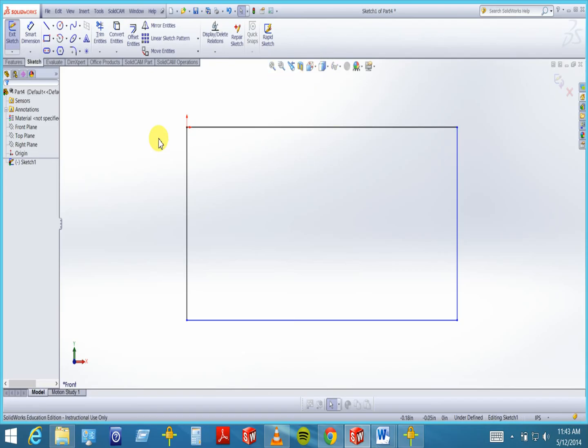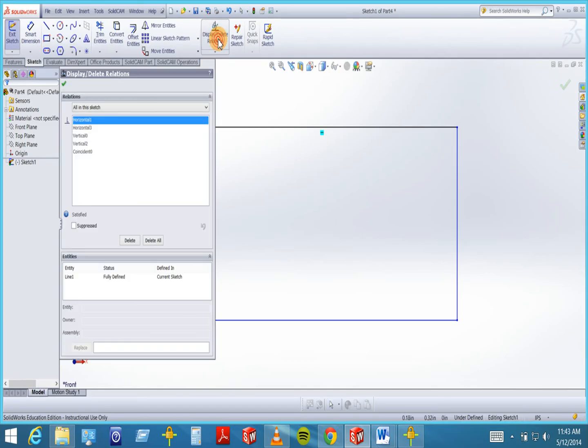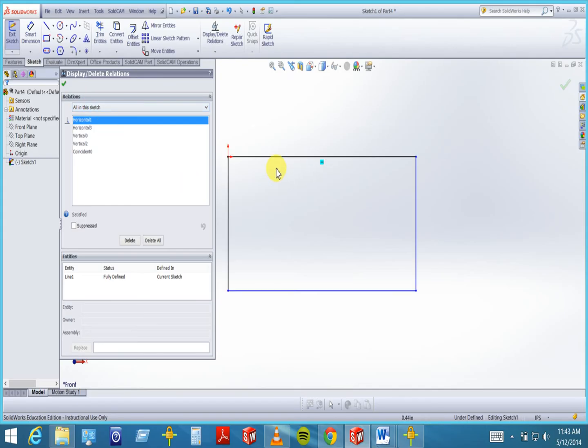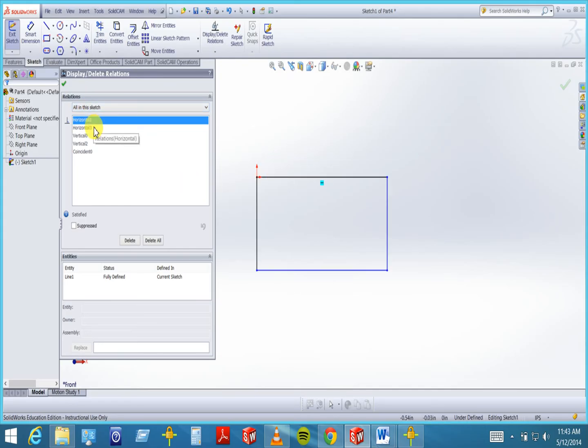You can change the display styles. I'll do that in a minute. Notice that 2 of these lines are black, which means they're fully defined, which means I can't really change them. Why did that happen? I didn't even type in any dimensions. Go to your display, delete relations. Here's the relations it came up with by just snapping.